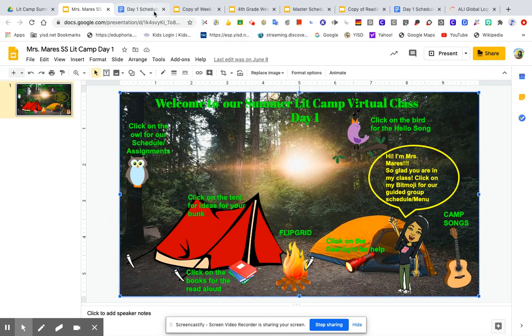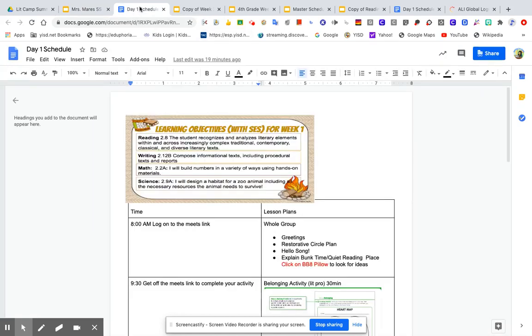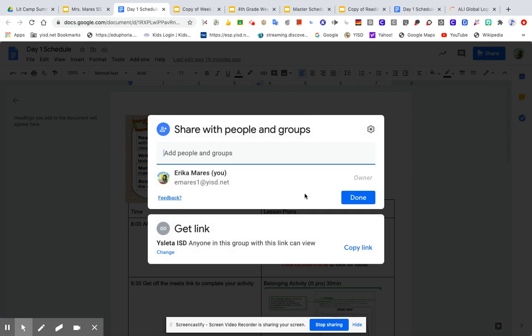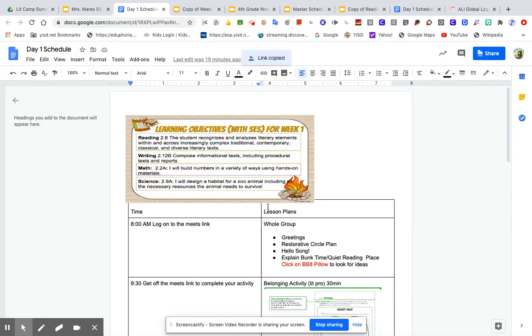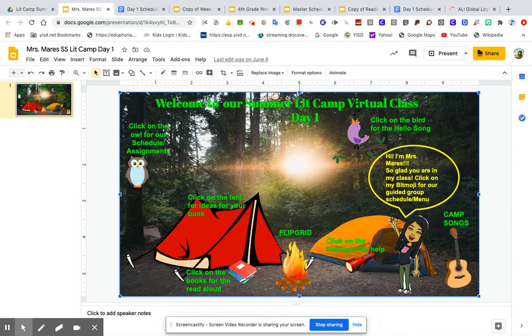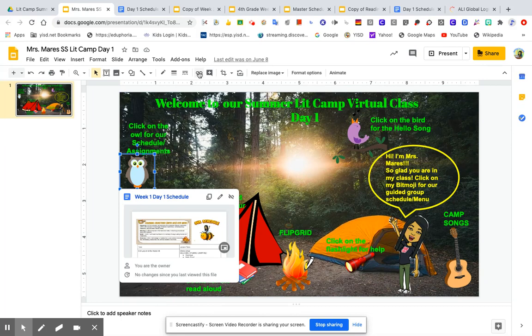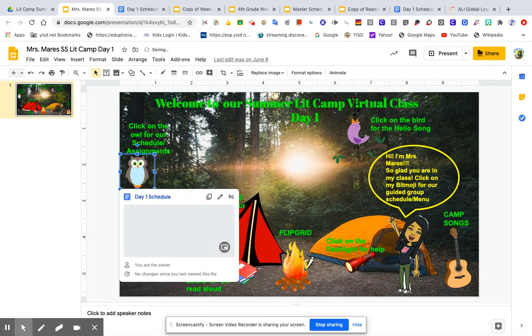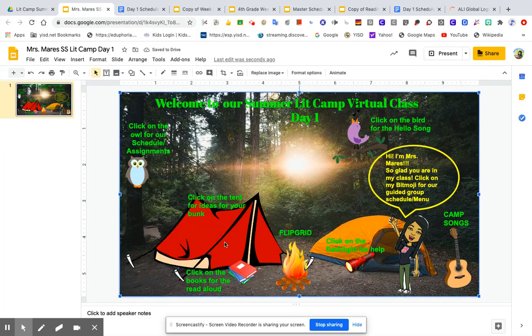So on that note, when you make the schedule, you want it to be shareable to the students. So you would copy the link, then go to the icon, insert the link, copy and paste it, and then click on apply. You would do that for each icon wherever you needed them to go.